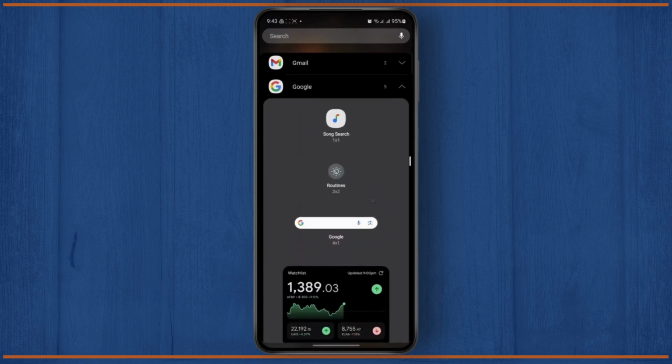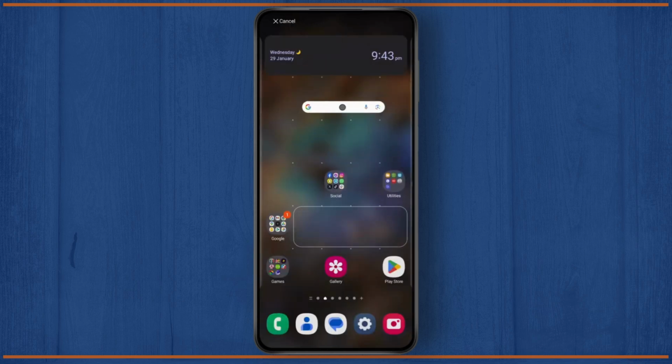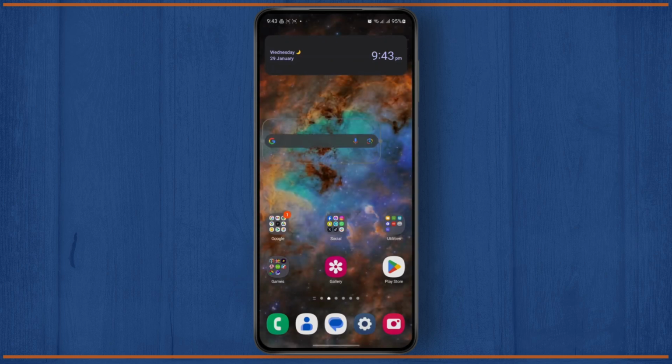So all you have to do now is go ahead and tap on this and add it to your home screen. Or what you can also do is keep pressing it like this, long press, and you'll be able to place it anywhere you want on your screen.